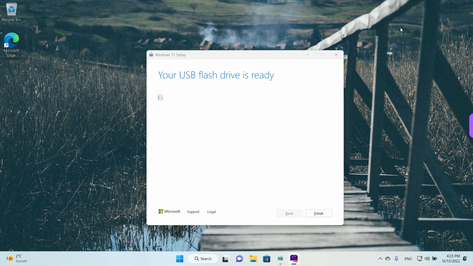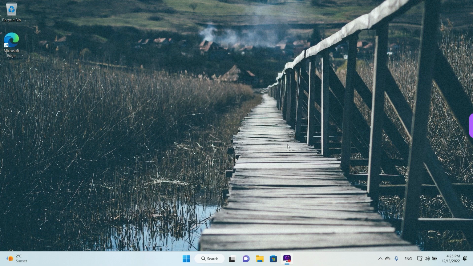As you can see, the USB flash drive is ready. So just left click once on finish to close the setup. The setup will delete any temporary files, and that's it now.